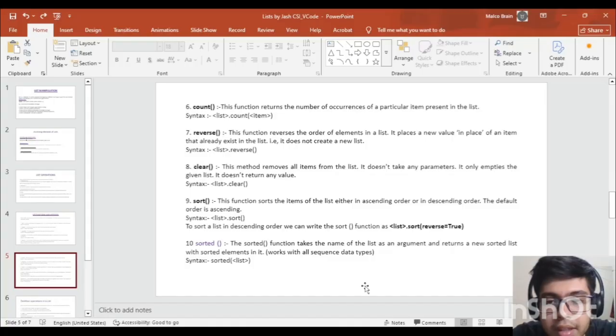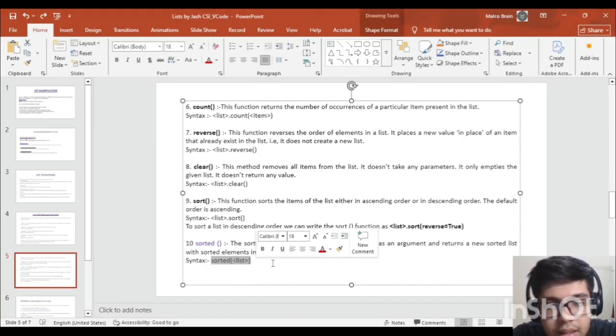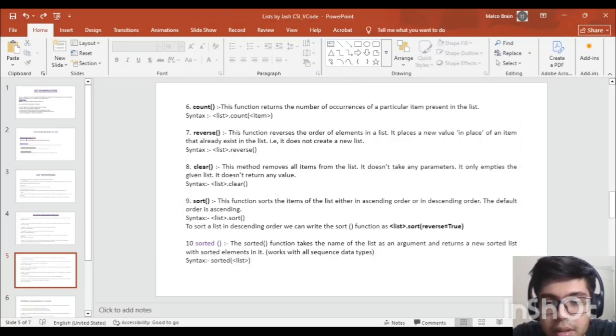The next function we have is the sorted function. This takes the name of the list as an argument and returns a new list with sorted elements in it. And this works with all sequence data types. And the syntax is this.